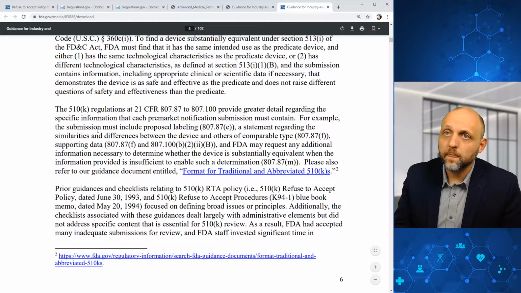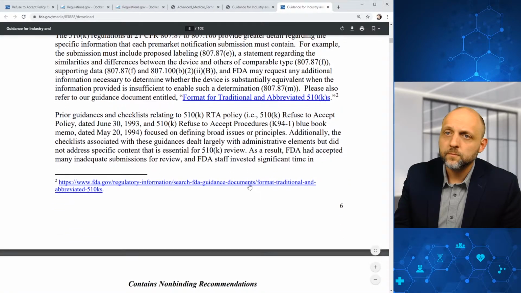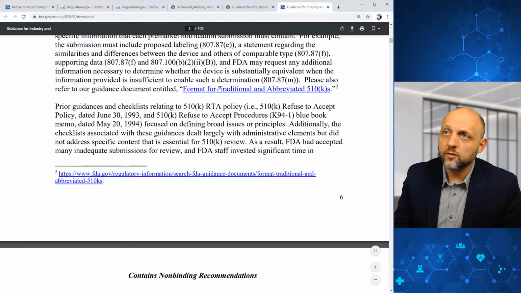For example, the submission must include proposed labeling, a statement regarding the similarities and differences between the device and others of comparable type, and supporting data. FDA may request any additional information necessary to determine whether the device is substantially equivalent when the information provided is insufficient to enable such a determination. And here we're referred to a guidance document on the format for traditional and abbreviated 510Ks. FDA is working on this as well with their eSTAR program.